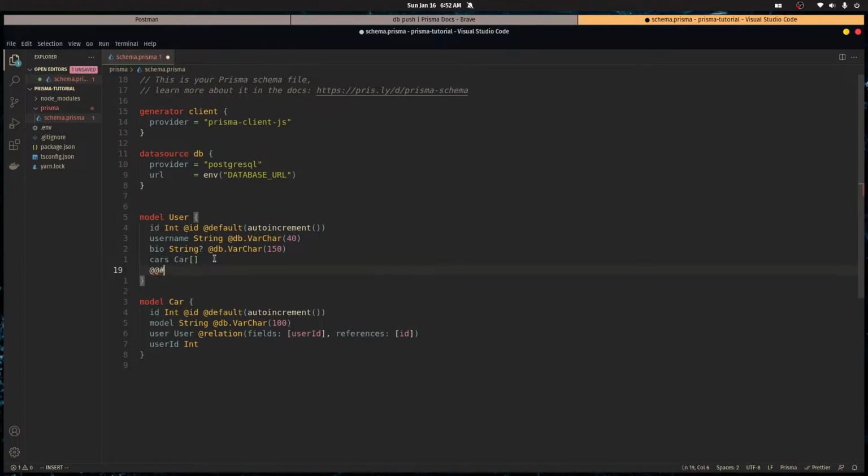So you'd go here and do @@map, and then it's a function, and as a string you pass in the name of your table. So I want my table to be called users, but I want to reference it in Prisma by user. And so I would do the same thing down here, but name it cars. And so now we've made a change to our database schema.